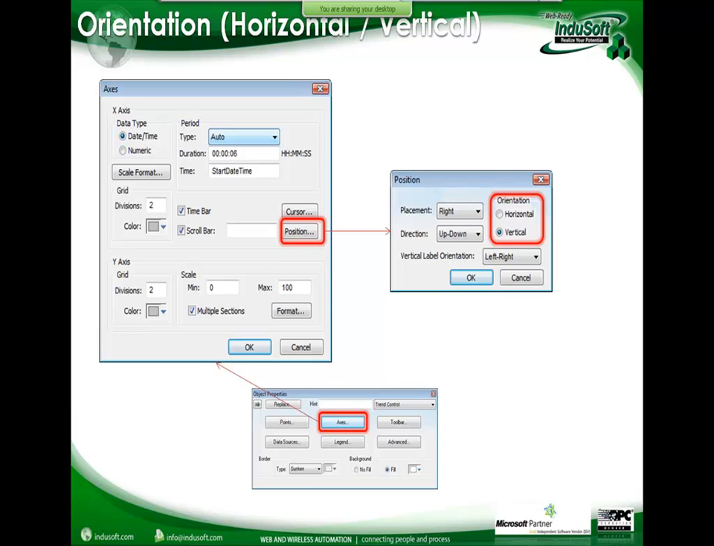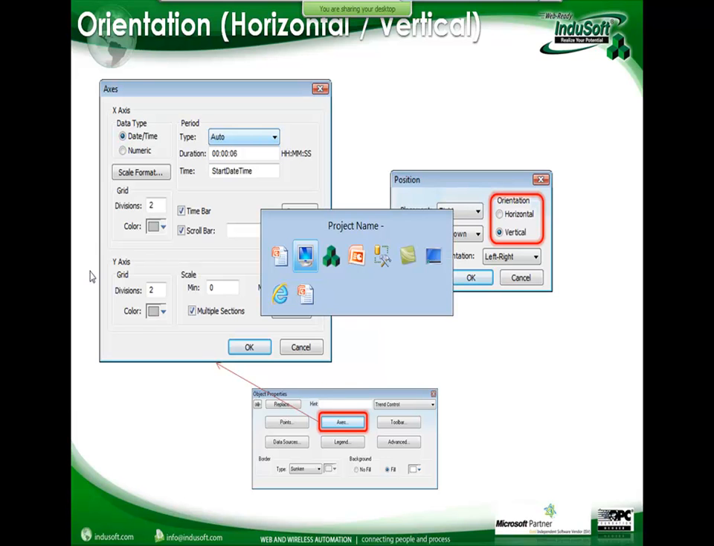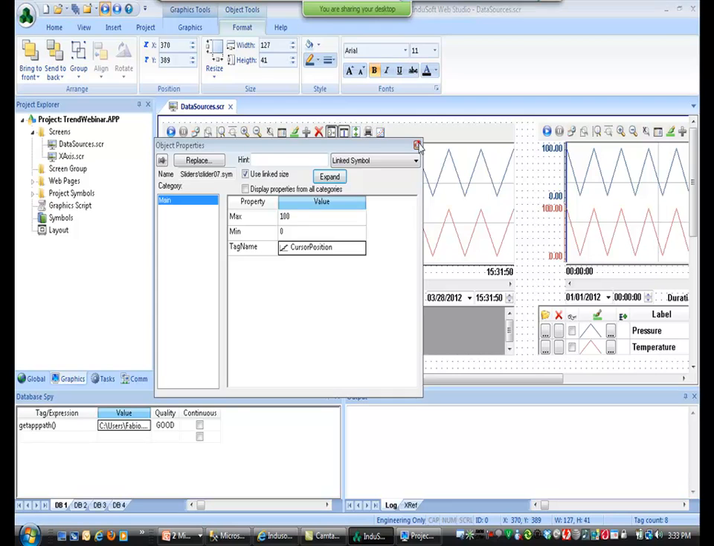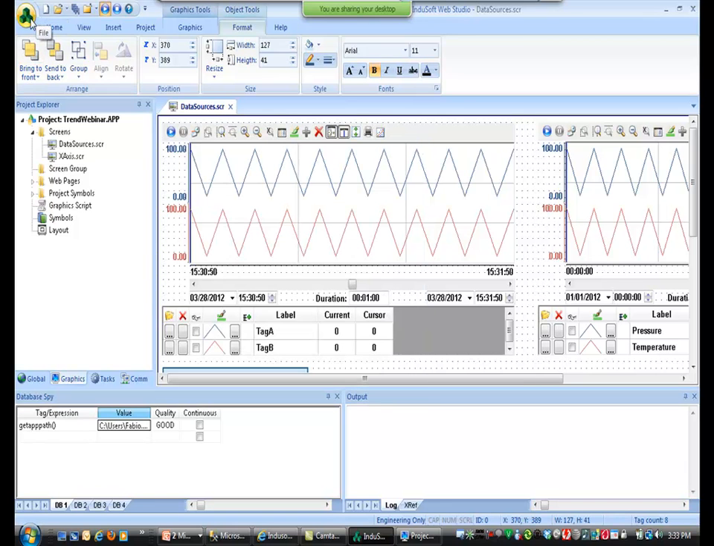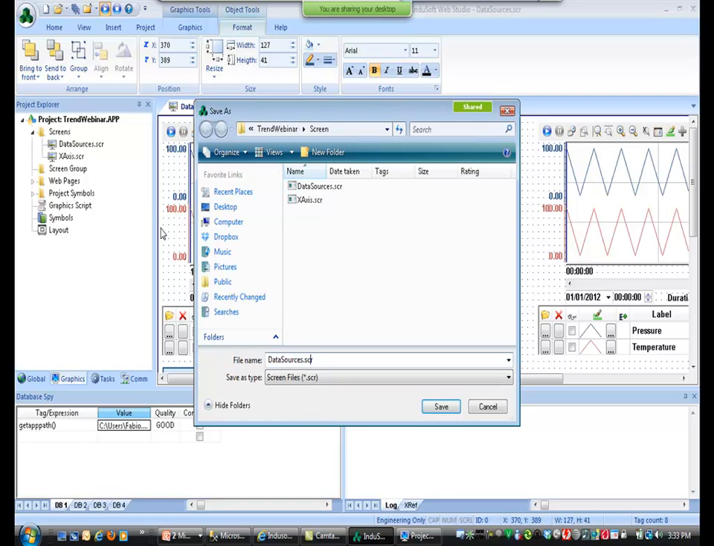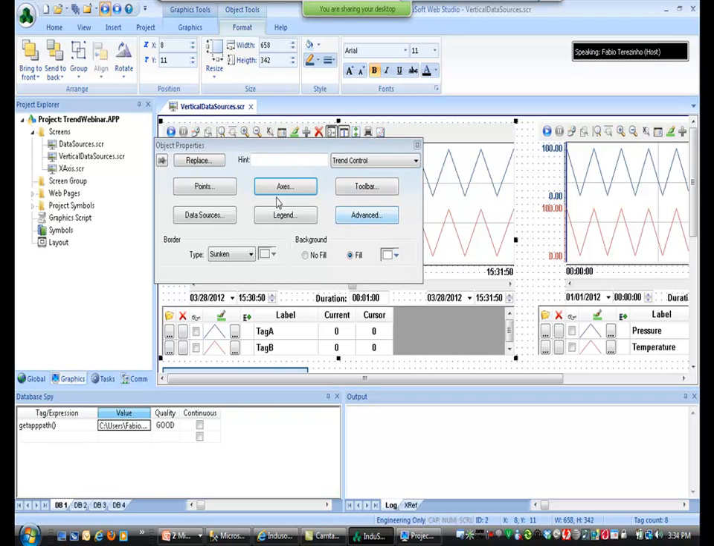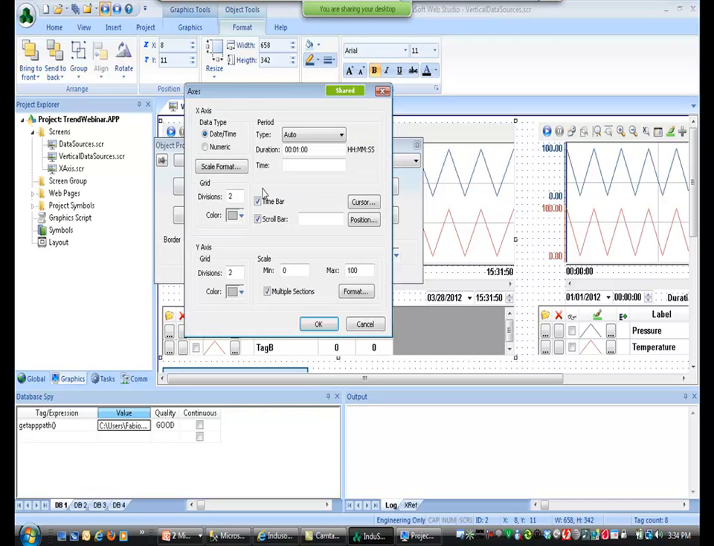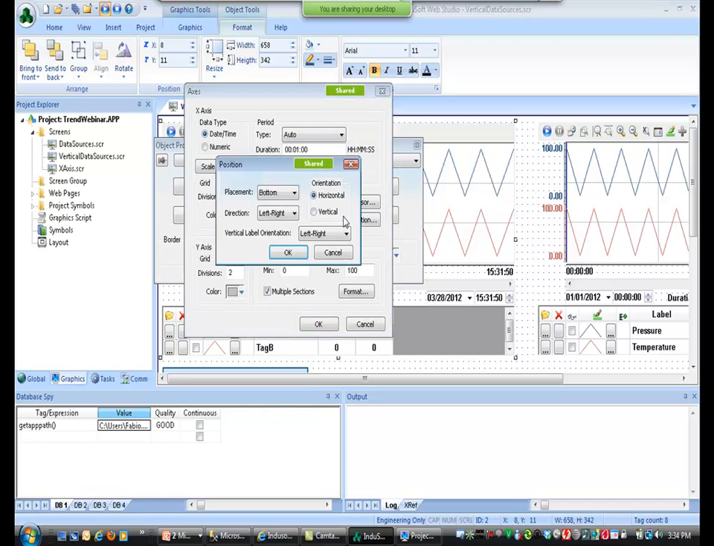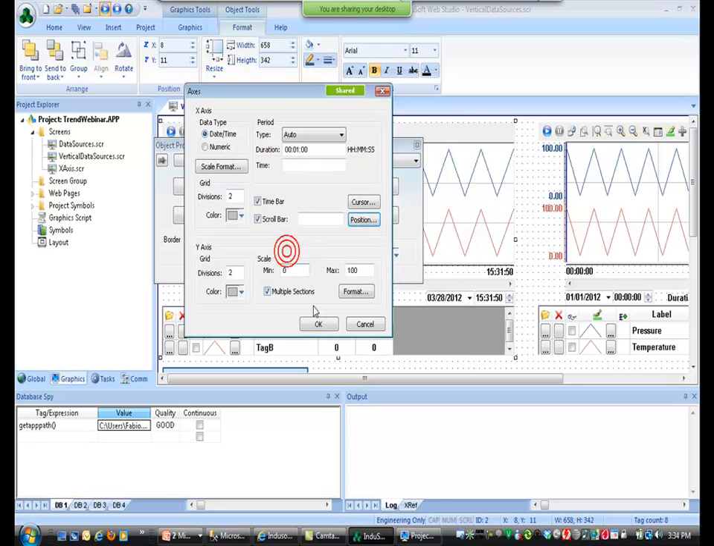Orientation. This is a truly unique feature from InduSoft. There is no other SCADA package I know that can retrieve data from different data sources and display the information either in horizontal plots or vertical plots. So just to make a quick demonstration, I can save this screen as, for instance, vertical data source. And if I want to display the data from this trend control in vertical orientation instead of horizontal, I can go to Axis, under Position, and change the orientation to vertical.